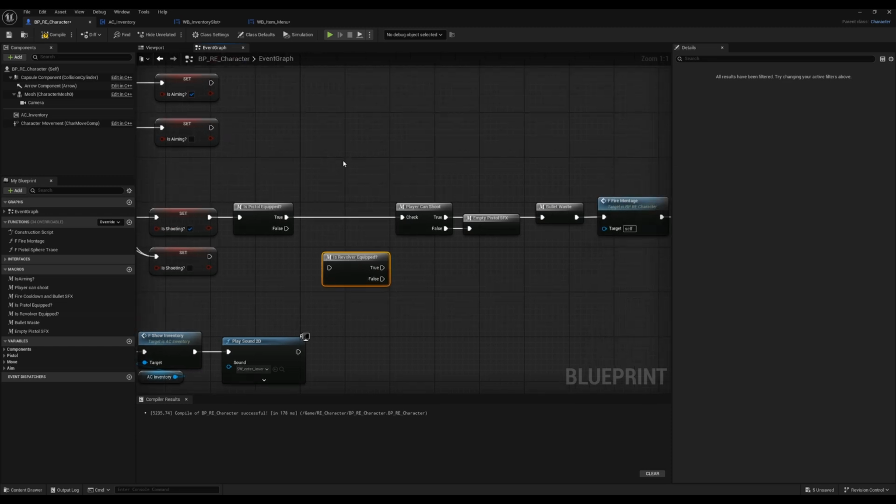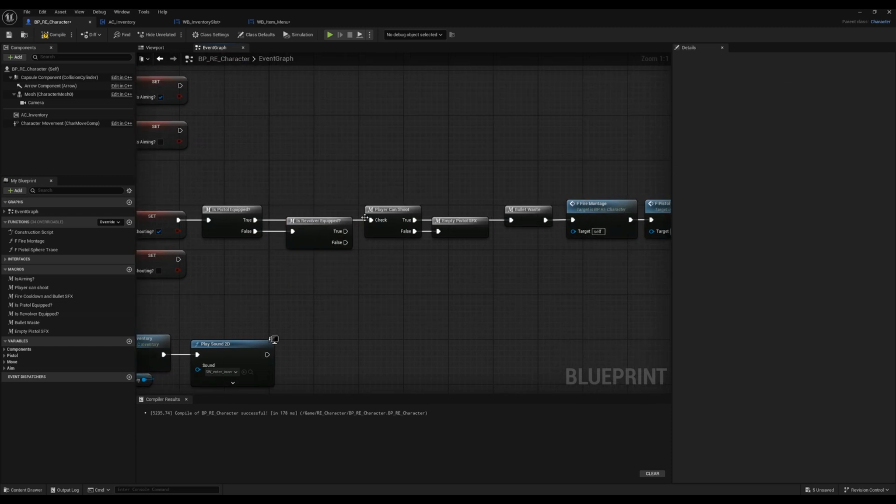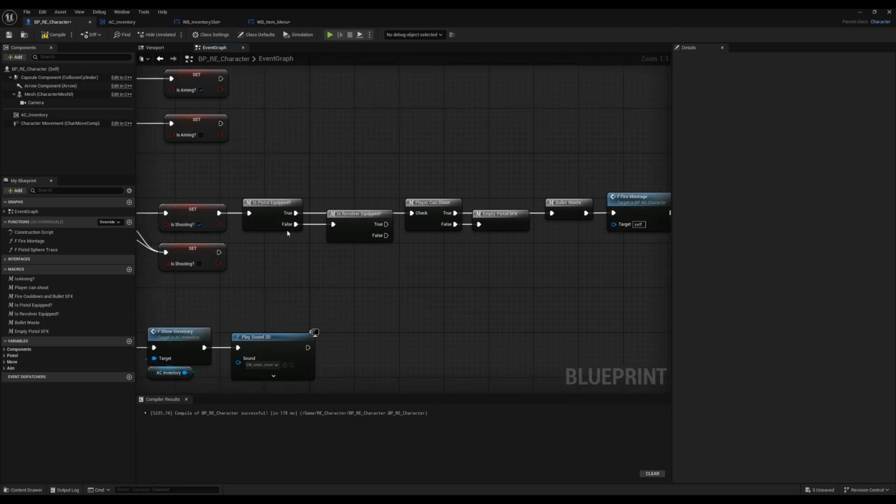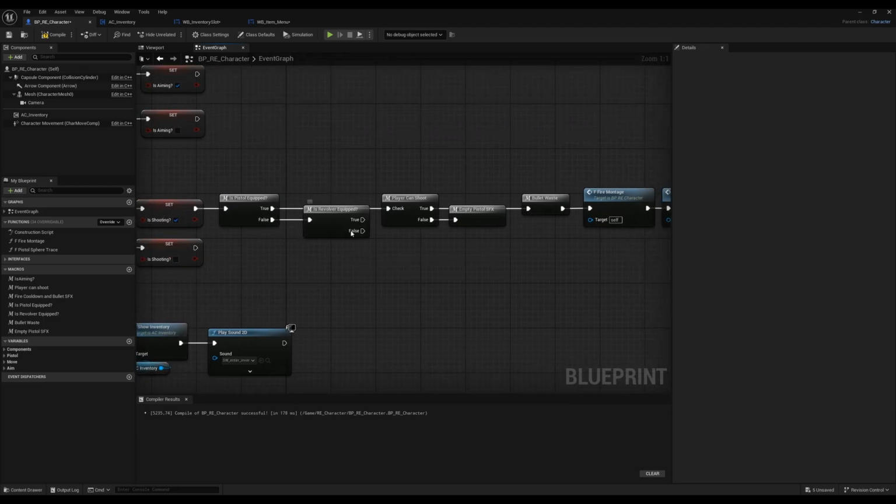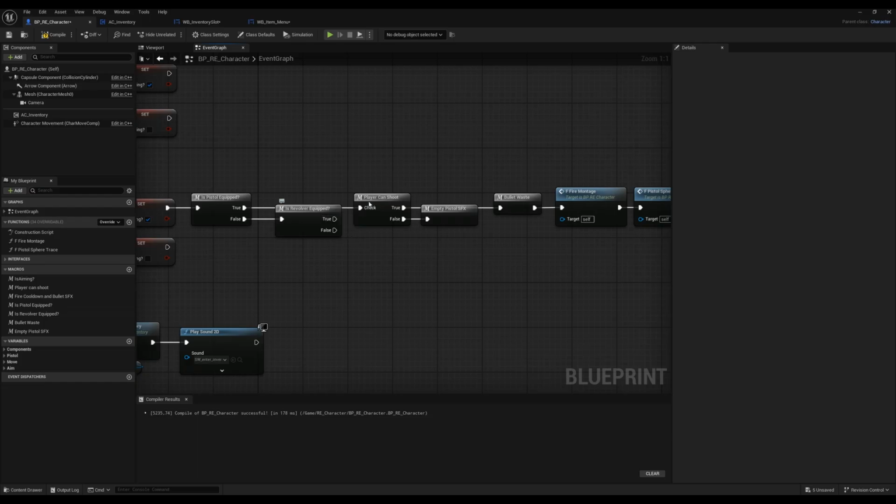So when our pistol is not equipped, we make sure that our revolver is equipped. So, is pistol equipped? No, it's not. Is the revolver equipped? Yes, it is. And then we can shoot.